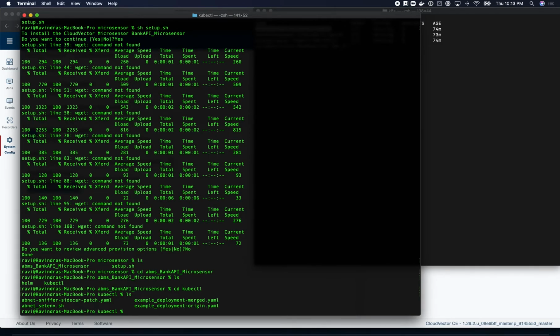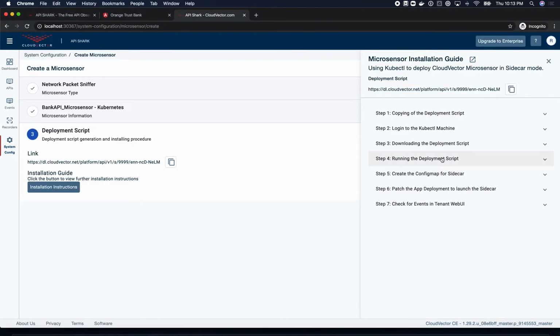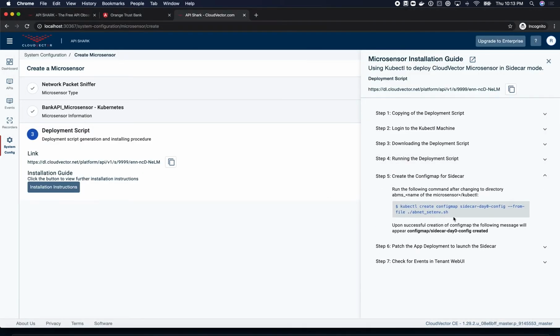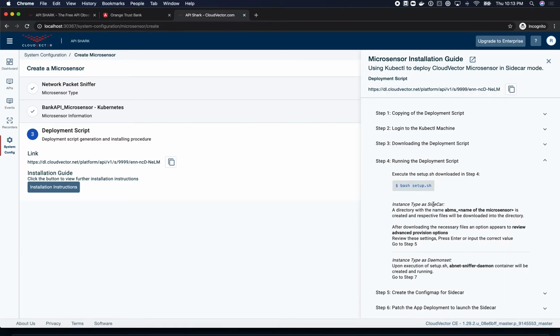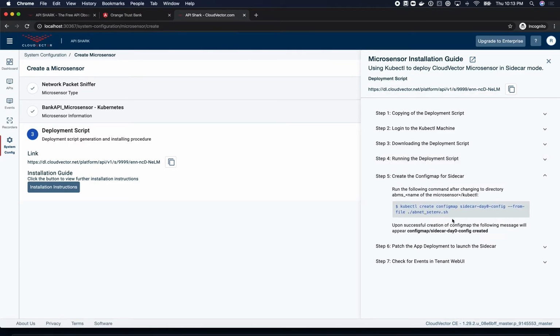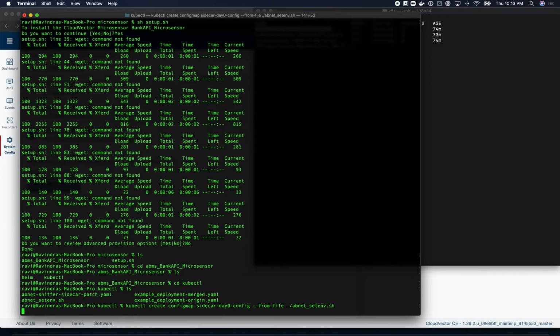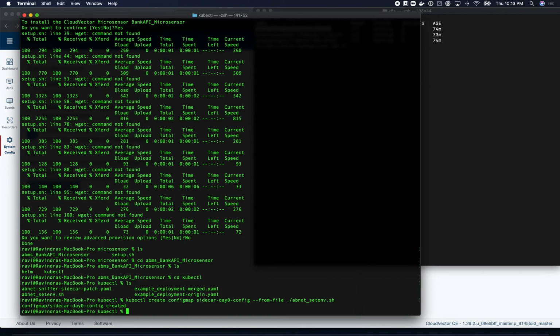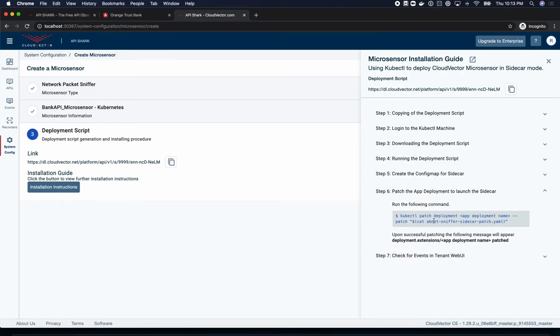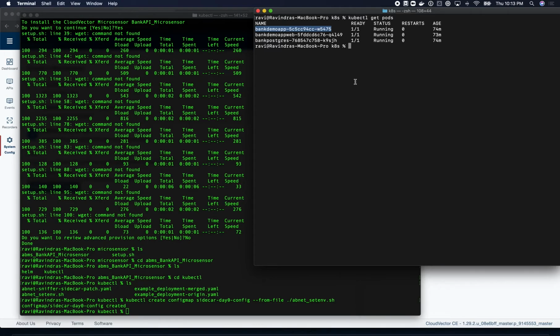So the next step is we'll create a config map. You can go here and check this out. We finished all of these steps, so now we are at step number 5. Let's take this, and so we're saying we create a config map, and there you have it.